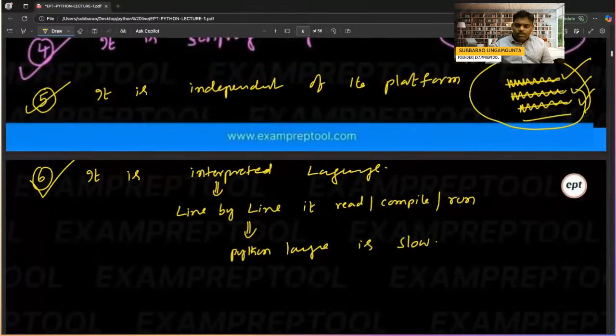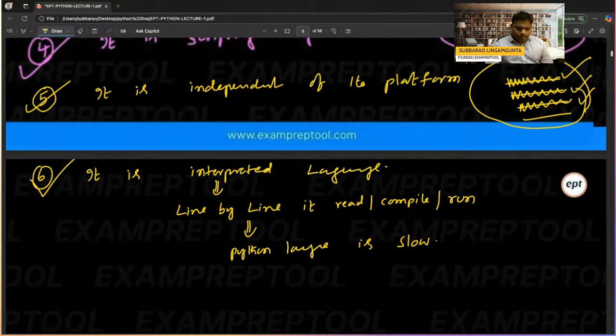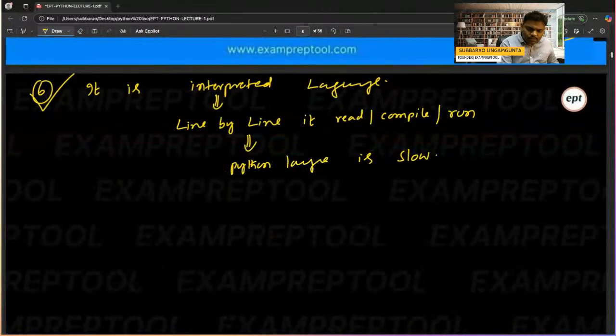It is independent of the platform. Means in one computer you can compile, in another computer you can run. It is independent of the platform also. Right. Next one, seventh one.